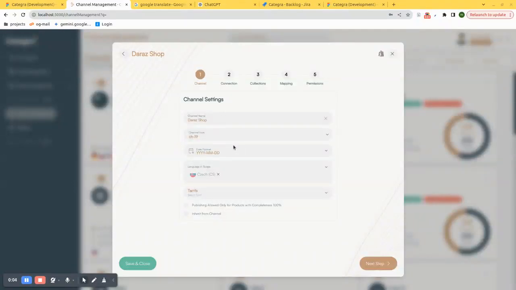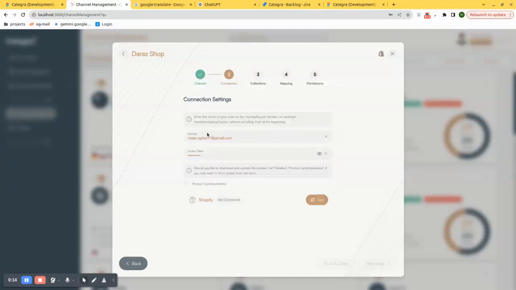Today I have worked on the connection step of the create channel dialog. So let me show what are the things that I have done today. On the connection step, when the user clicks on this test button, Shopify returns us some data that we can use to store on the backend.